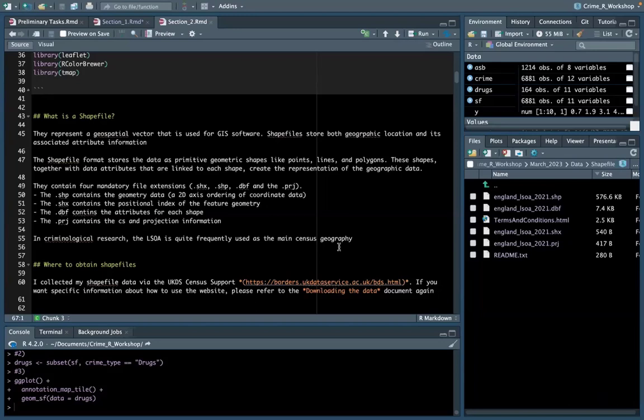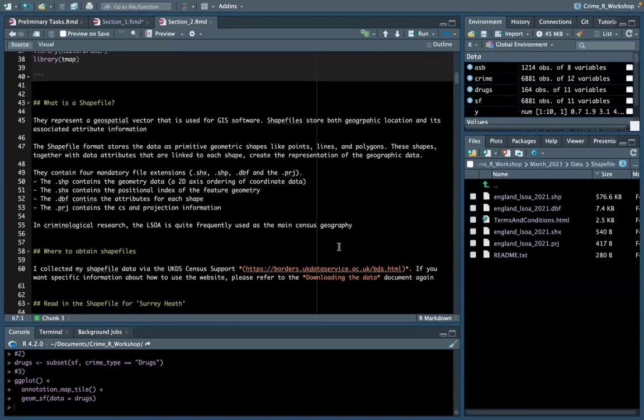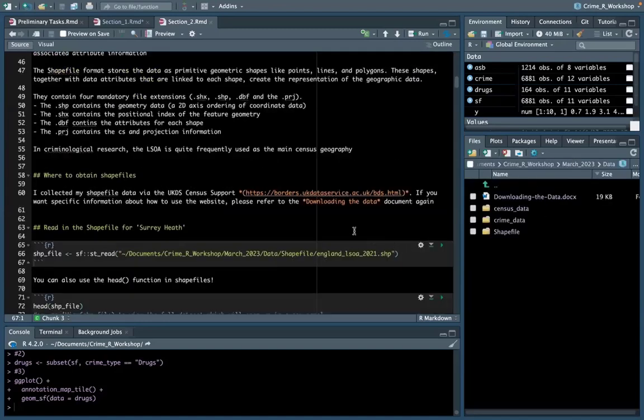If you are interested in where to obtain shapefiles, these can be found on the UK Data Service website. I think it was under census support, the boundary data, that's where you can find that. Again, all information about how to install the different data sets can be found in the downloading the data doc, which can be seen here. So I've obtained a shapefile for Cheshire, and the next step would be to read this in.